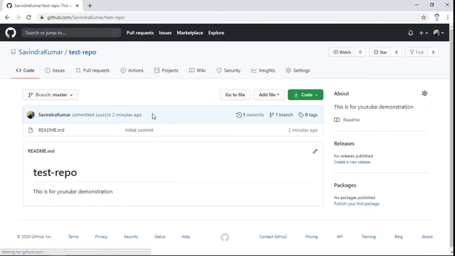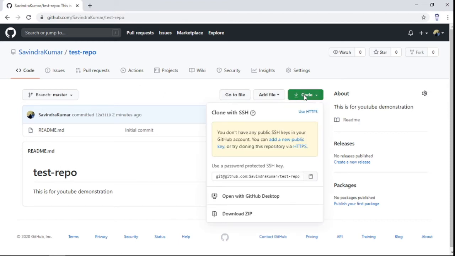Now your remote repository is created. You have to create your local repository because you cannot start the development on this web interface. You will start the development on your development machine. Then you have to create the local repository using this remote repository. To create the local repository, you have to go to this option, code, and you will see many options here.